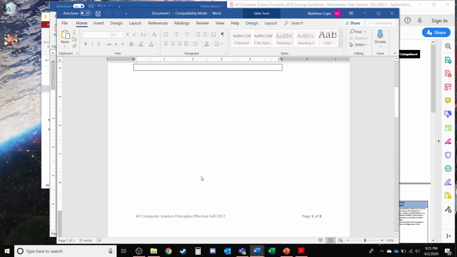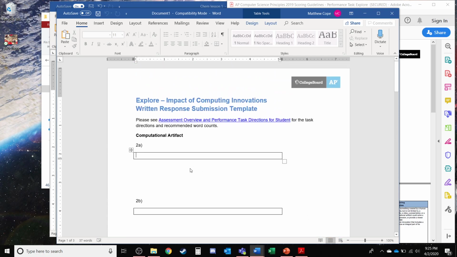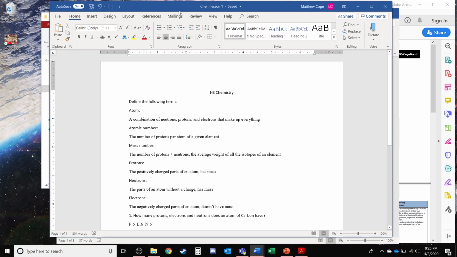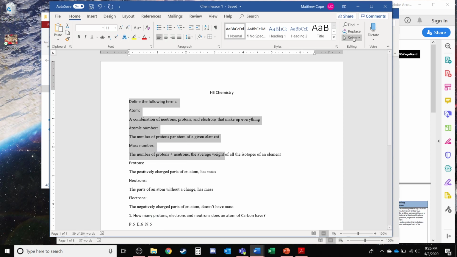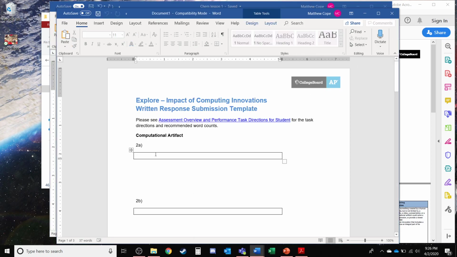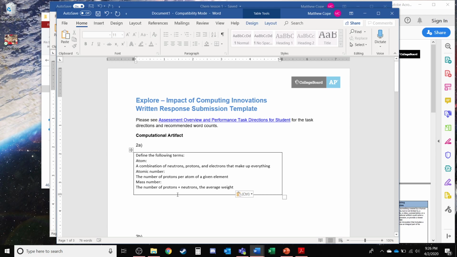So what you're going to want to do is open that document that you wrote your written responses in and copy and paste those into here. So if I pretend that this is part of my written responses, I'll copy these and then I can just click right into this box here and paste them, just like that.